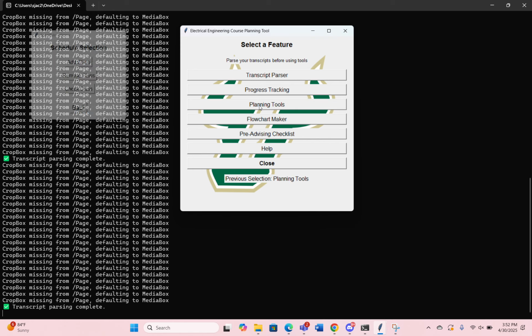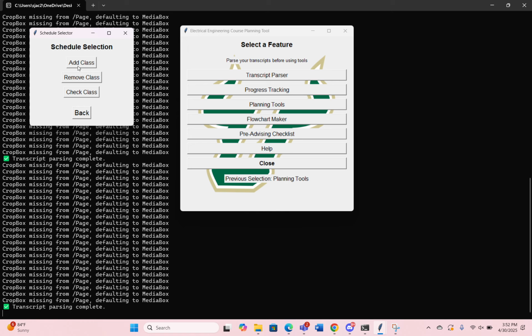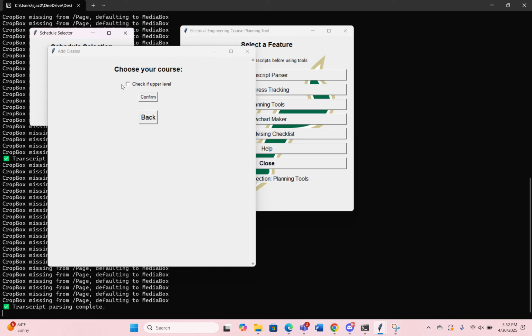Past that is planning tools. This is where you add classes for a future semester. So say I've taken all of the classes except linear controls. So I'll check that I'm upper level and show recommended cores. You can see linear controls is there because it read my data. So save that I want to take that in the fall. I'll restart so I can show you the curriculum.